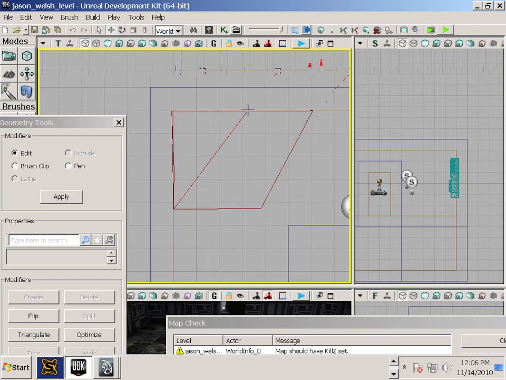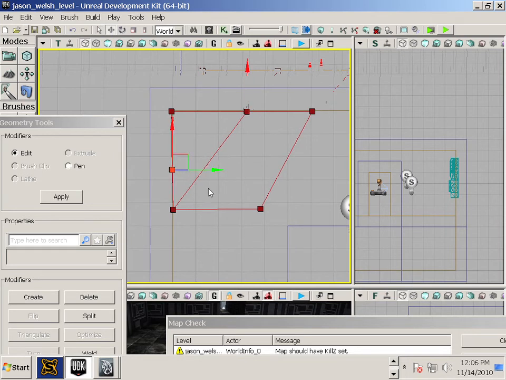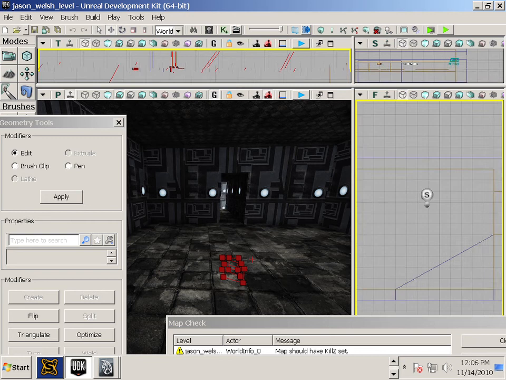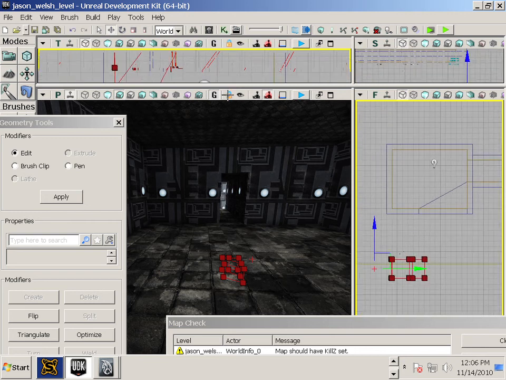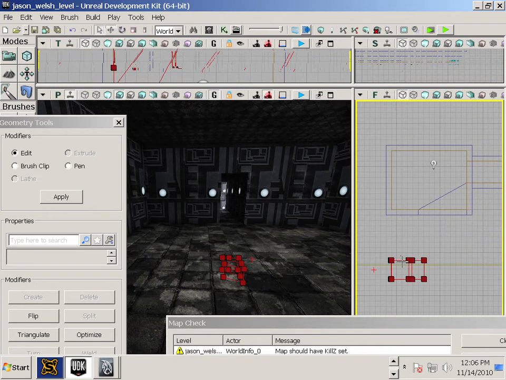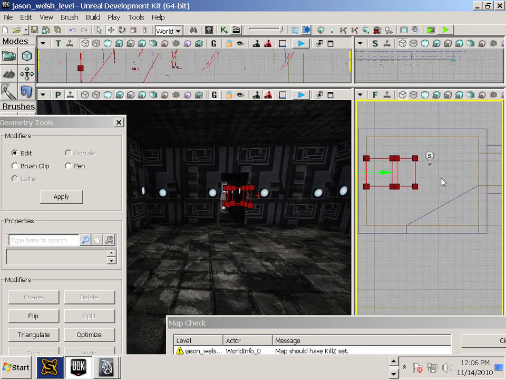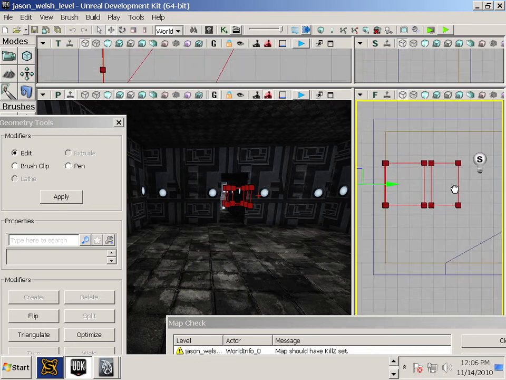Now snap's turned off for this. You know, I could have snap on for it, but since it's just a weird shape anyway, I'm not really too concerned about it. So there we go. There's in that side of the room. And in here, I want to make sure that it's lined up in the other views. In this case, I'm going to move it up. And shrink it up some.